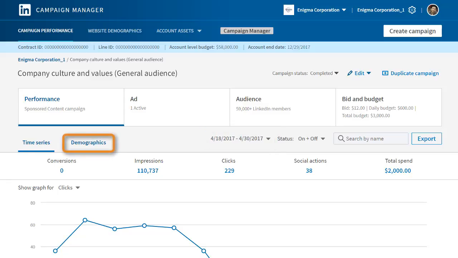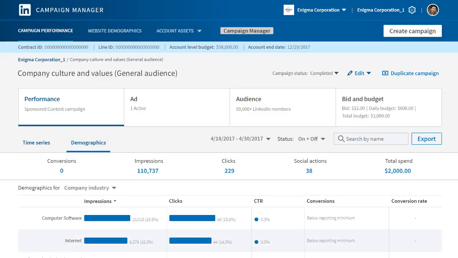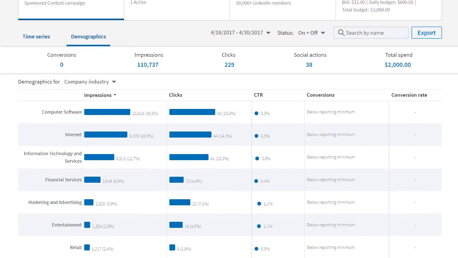Notice the Demographics tab. This data provides you with a pulse check of who is engaging with your content. Review this data to ensure you're reaching your intended target audience and to identify where you're getting the most traction. If you notice the target audience isn't engaging, you can create a new campaign to more aggressively target that audience. The data on this tab can help inform your decisions about existing and future campaigns.